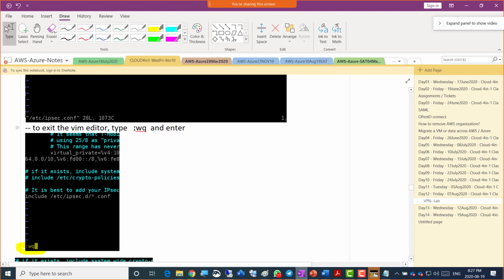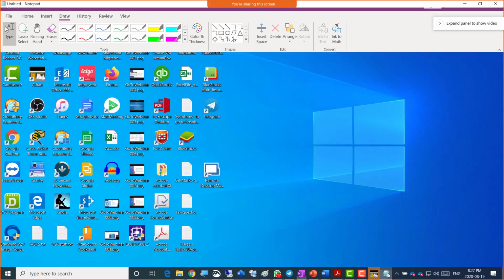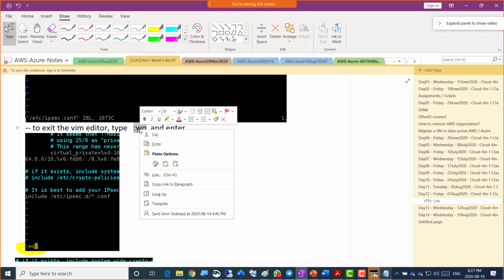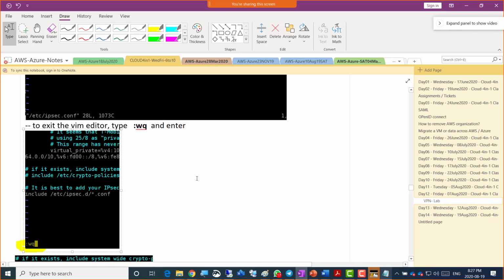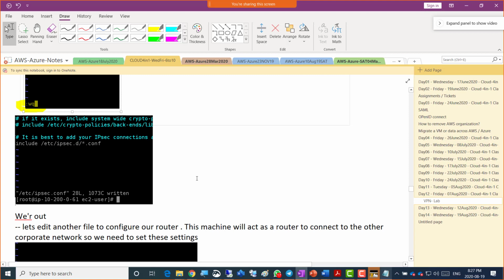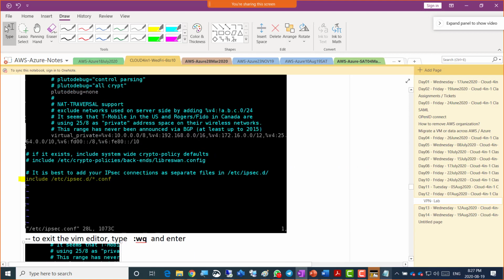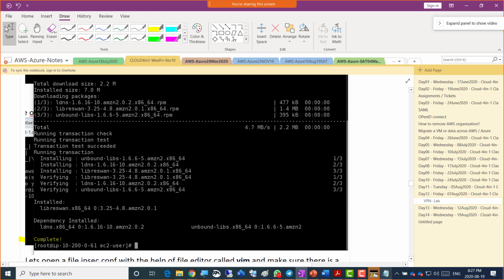If you want to exit the file editor, just like Notepad is the file editor in Windows, Vim is the file editor here. If you want to go out of this, there's the wq command to exit. Some of the Linux gurus here would know that right away. But we're going to configure some of the files there, and I'll try to explain that.